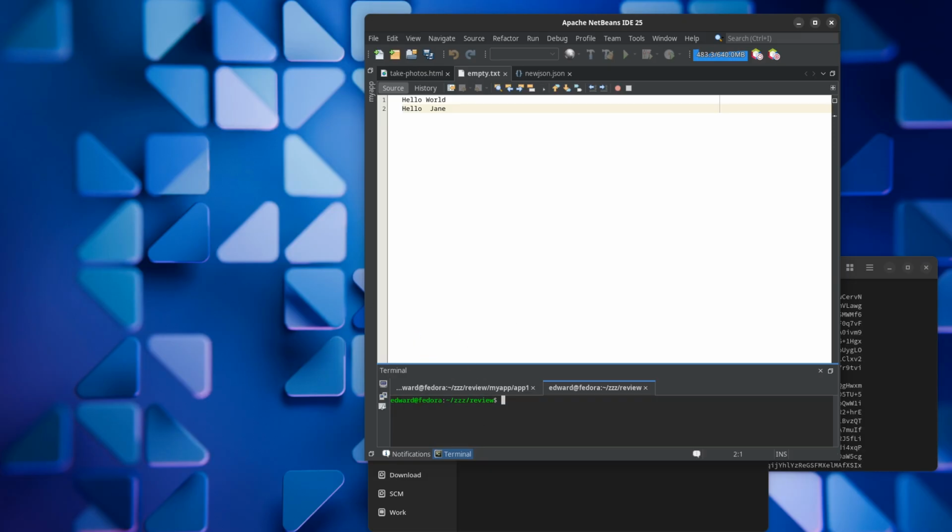Okay, so that's the end of that part of the review. So the overall score I give NetBeans is 8.6 out of 10, or 86.5%.